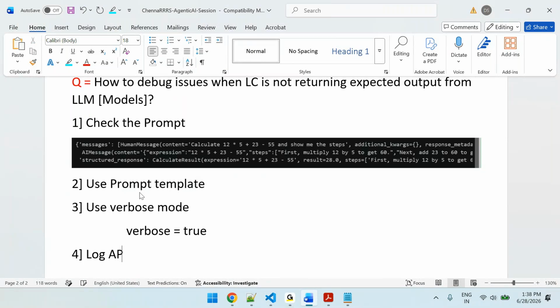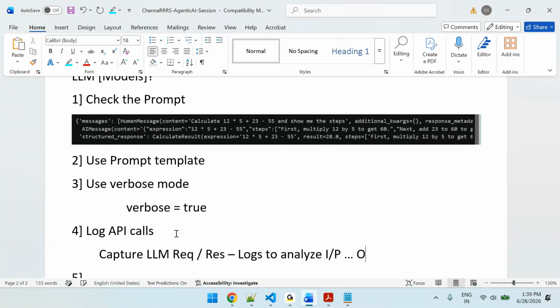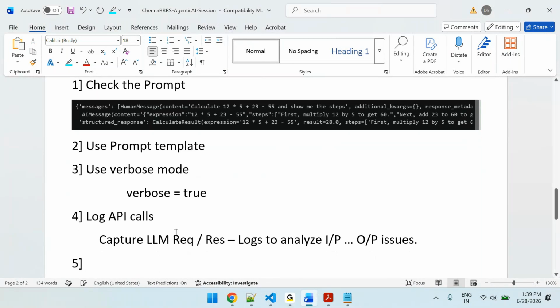Next, the fourth one is log the API calls. So you need to capture the API calls. That means what is the request, what is the response, all those things. You can log them so that you know what exactly is happening. Therefore, capture the LLM request and response logs to analyze input and output issues. So you need to log them. Then only you will come to know.